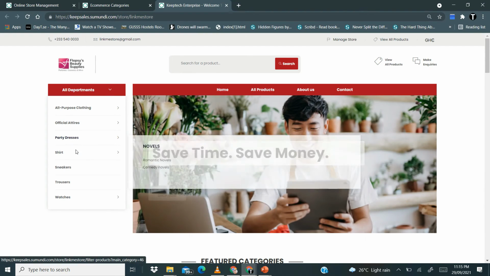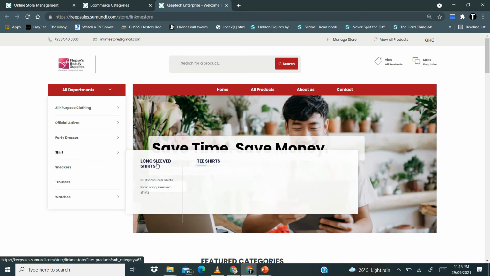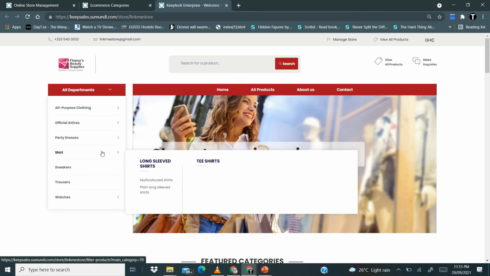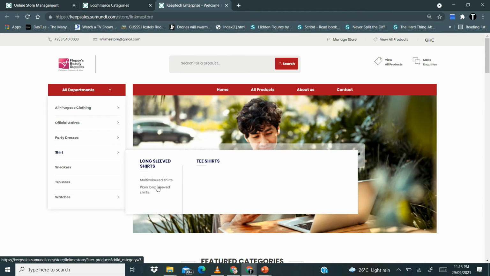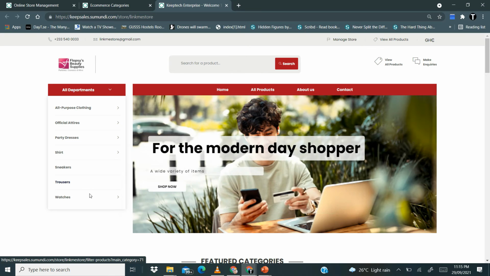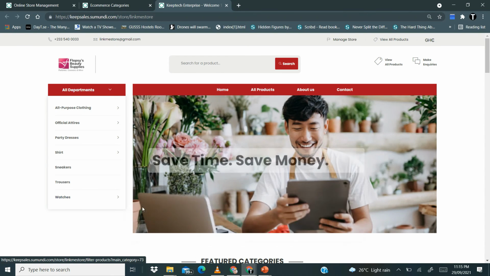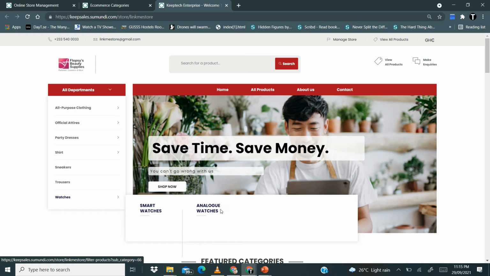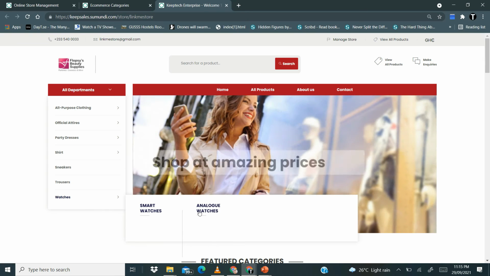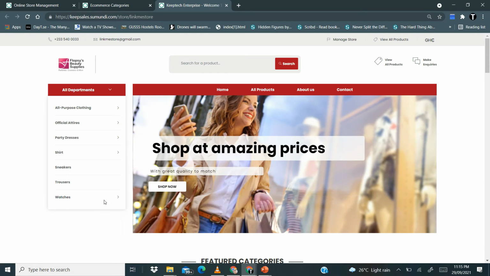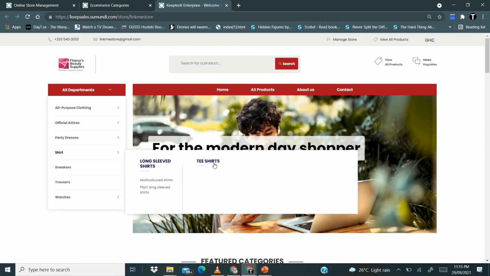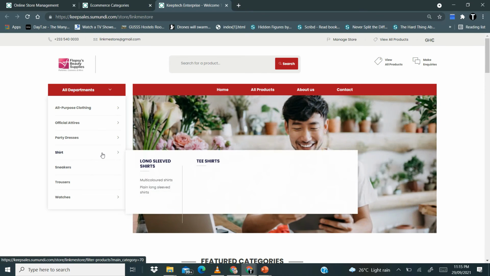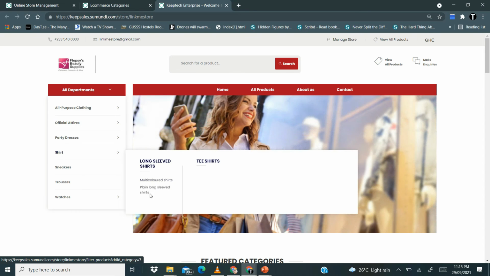You remember for shirts, we created a long sleeved shirt. You can see the long sleeve shirt over there. This is the subcategory and this is the child category. For watches, we have our smart watches and our analog watches as well. So these are what we call subcategories. Long sleeve shirts and t-shirts are subcategories under the main category shirt, and the child categories are multicolored shirts and plain long sleeve shirts.